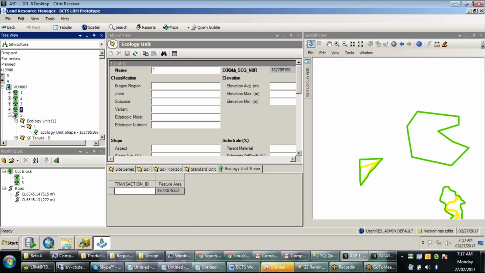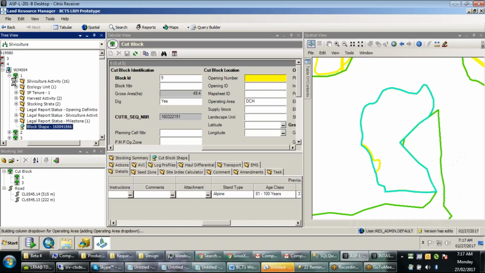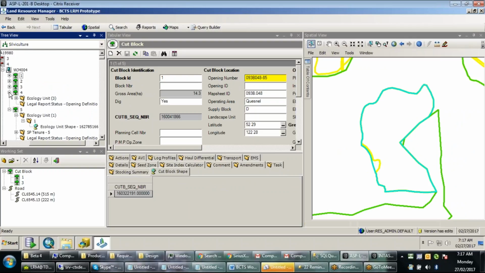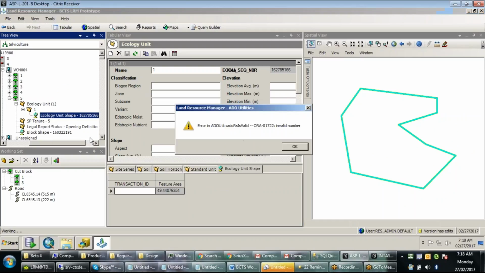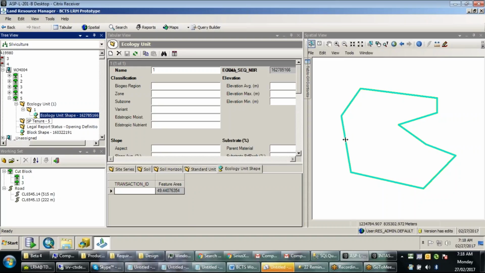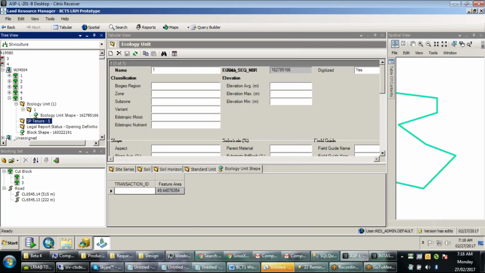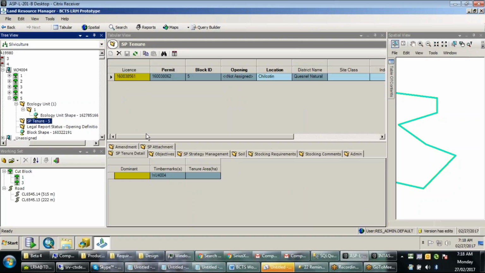If I go to a different block here for just an example, you can see that when I come back to my newly created ecology unit shape, we're in business. Okay, so now we're going to go over to the SP tenure. And you'll see that error message. Initially, that'll go away for our final production. So let's take a look at our SP tenure. So this is what we start off with.